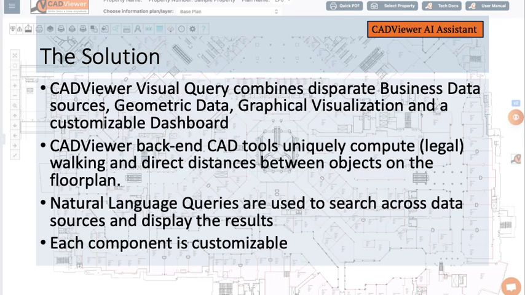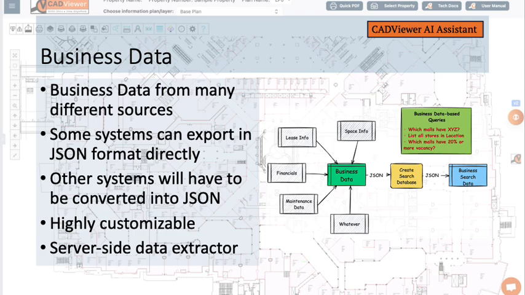The solution. CADViewer Visual Query integrates disparate business data sources, geometric data, graphical visualization, and a customizable dashboard. CADViewer Backend CAD Tools. Uniquely computes walking and direct distances between objects on the floor plan as required to meet legal and contract terms. Natural language queries. Utilized to search across data sources and display results. Each component is customizable.